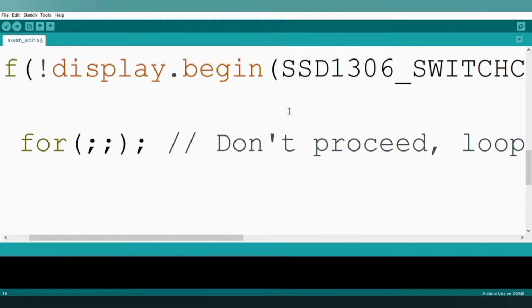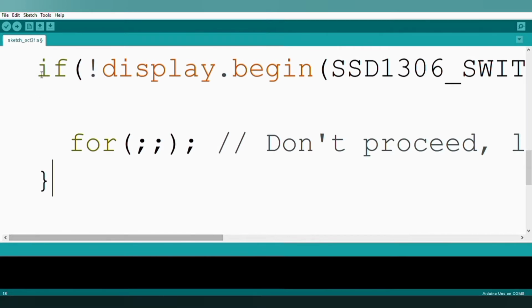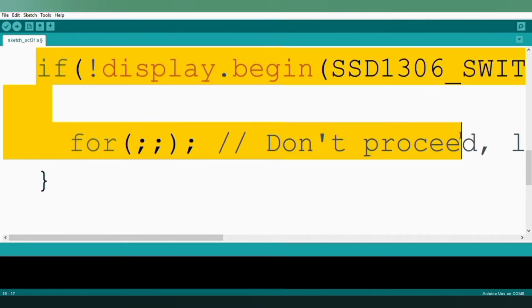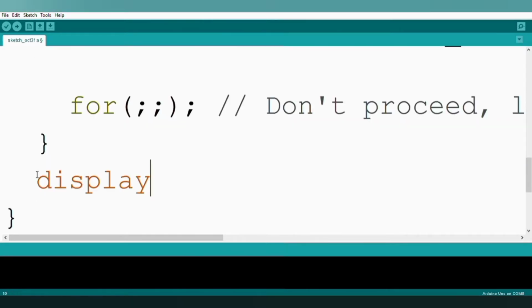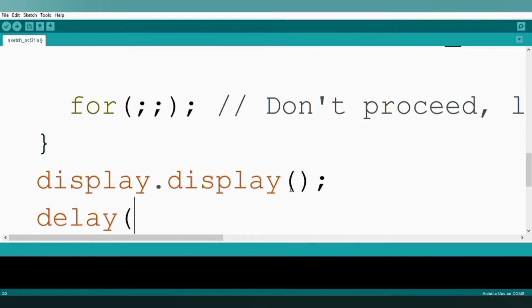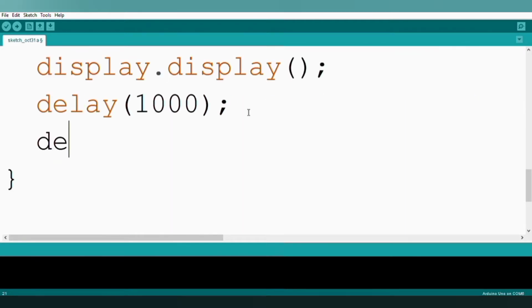Now we are writing the if condition and a for loop. If the condition is not satisfied, then this for loop will run forever. We will see the detail of this if condition some other time. Display library function and giving 1000 millisecond delay. This gives us an Adafruit logo on the screen for 1 second, and then we will clear the display by the library function display.clearDisplay. Display.clearDisplay will clear the display.